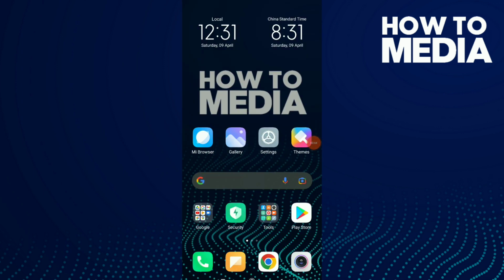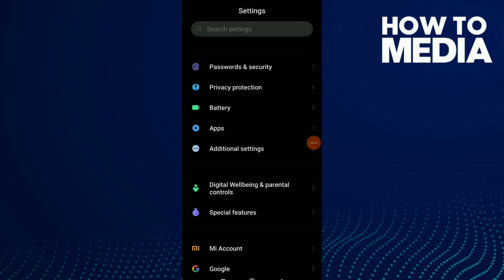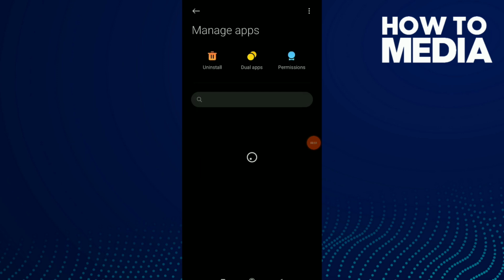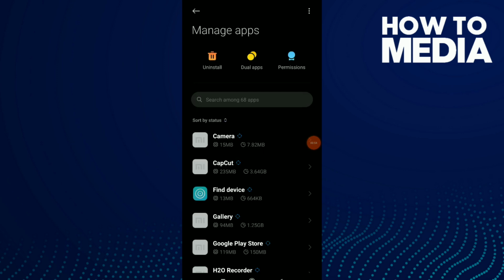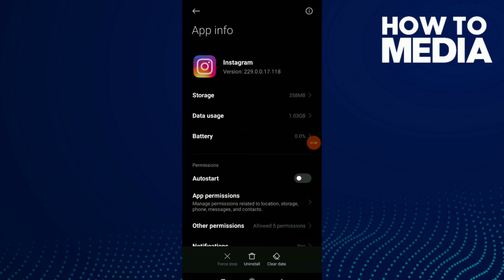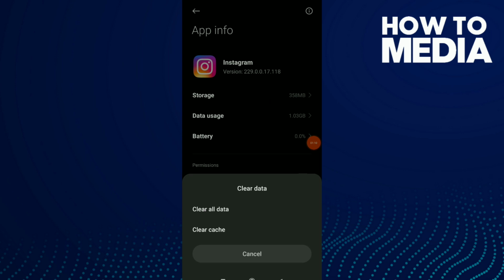And go to your settings, go to your apps, go to manage apps and click on Instagram. Now click on clear data and clear cache. Clear your cache on Instagram.